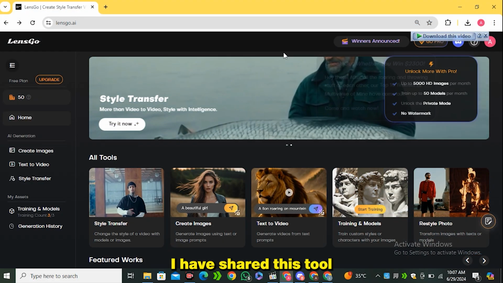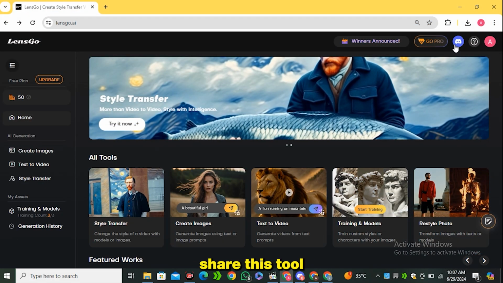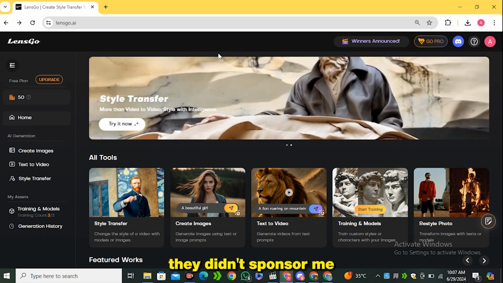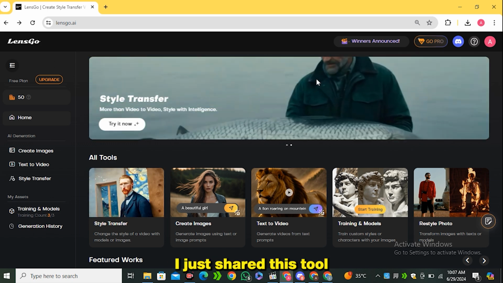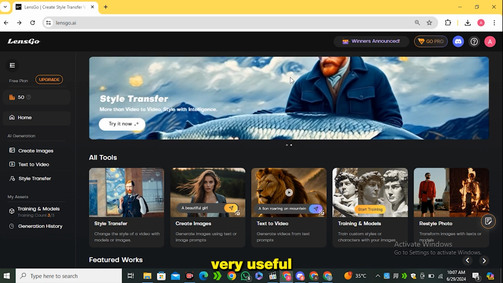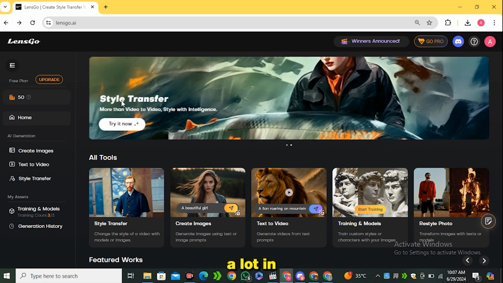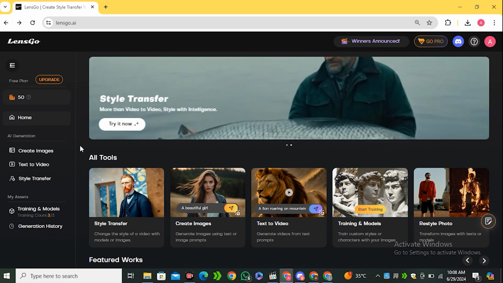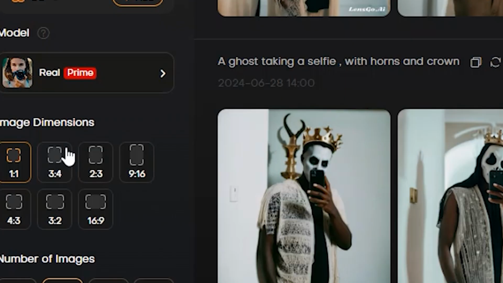Well, I have shared this tool a couple of times in my videos, and I don't share this tool because it is sponsored. They didn't sponsor me for anything. I just shared this tool because it is very useful, and I use this tool a lot in my videos. So we only need its image to image option because it works really, really good.